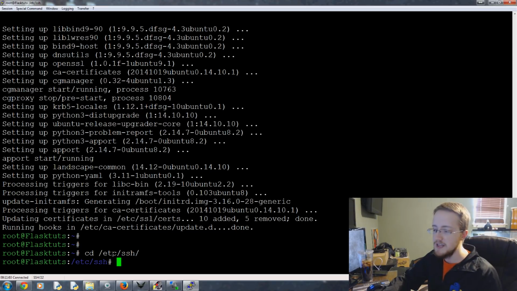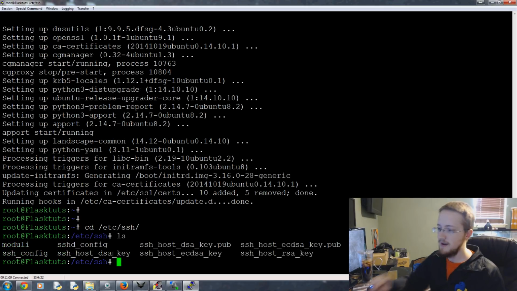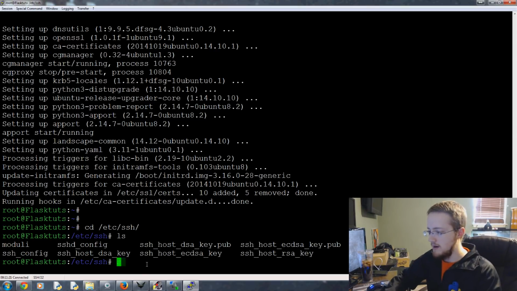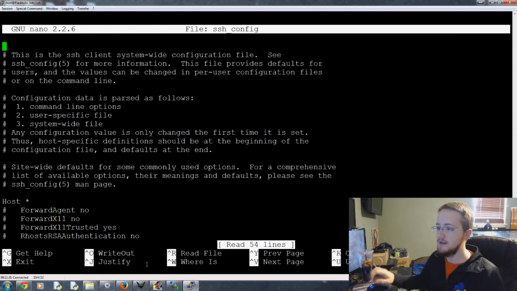So cd for change directory, and then you give the full path to that directory that you want to go to. And let's do ls, and this lists out the stuff in here. So we see we do have an SSH config, and we also have an SSHD config. Someone can correct me, I believe the D is for daemon, but I might be wrong. Anyway, so now to open it, we're going to use sudo for superuser do, and then nano, and then we'll first open up SSH config, since that's what the internet says.